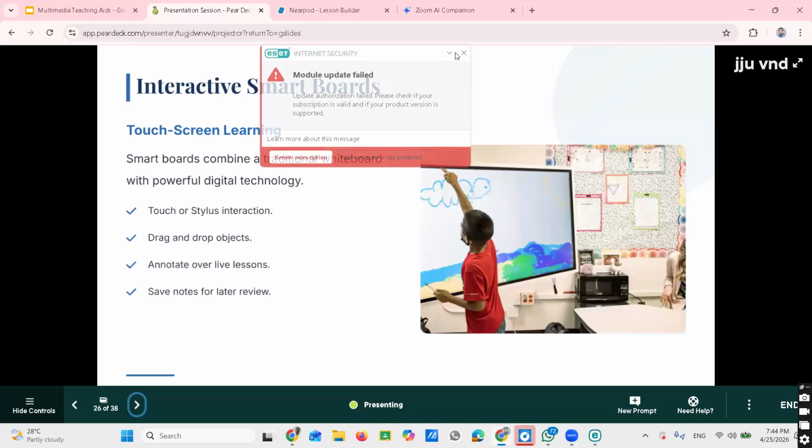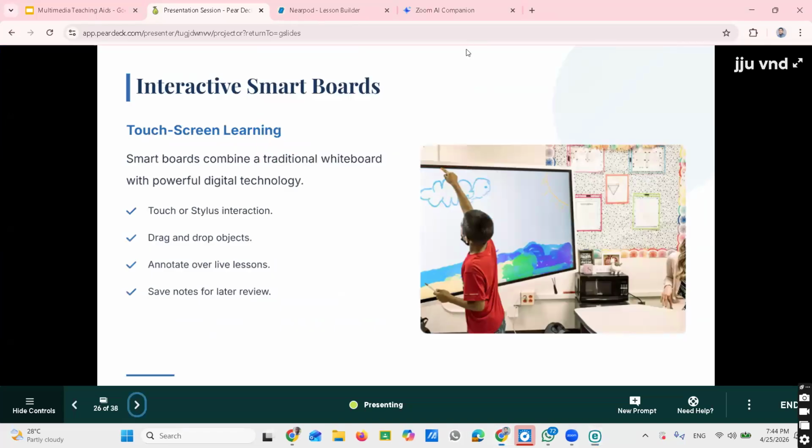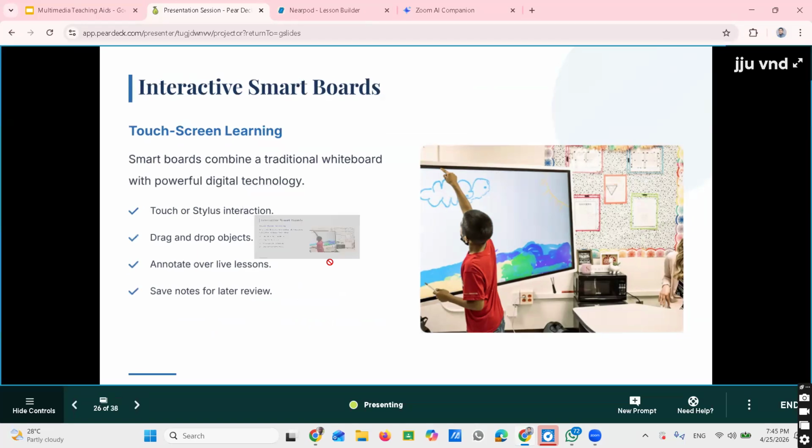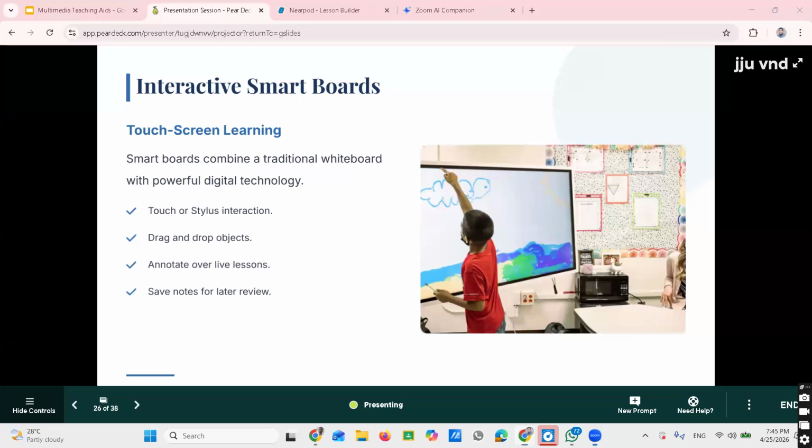Here it gives more about the interactive smart board. Normally, if you are using a smart board, you can touch on it. If you want to write something on the smart board, you can use your fingers. Like a normal pen, you can handle your fingers there, and write things on the smart board.